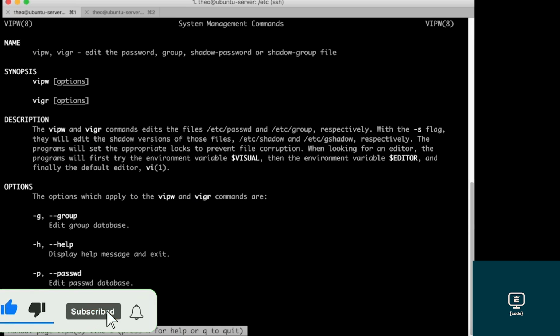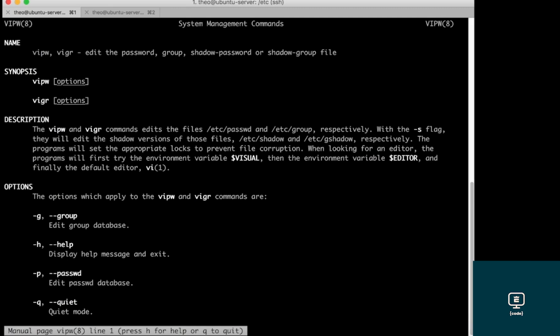So if you use vipw, it'll place the correct lock on the file, and it'll make sure that it doesn't become corrupted. If 2 people try to edit this at once, and you weren't using vipw, if they were using regular text editors, that file could become corrupt, and you could be locked out of your system until you figure out a way around it.